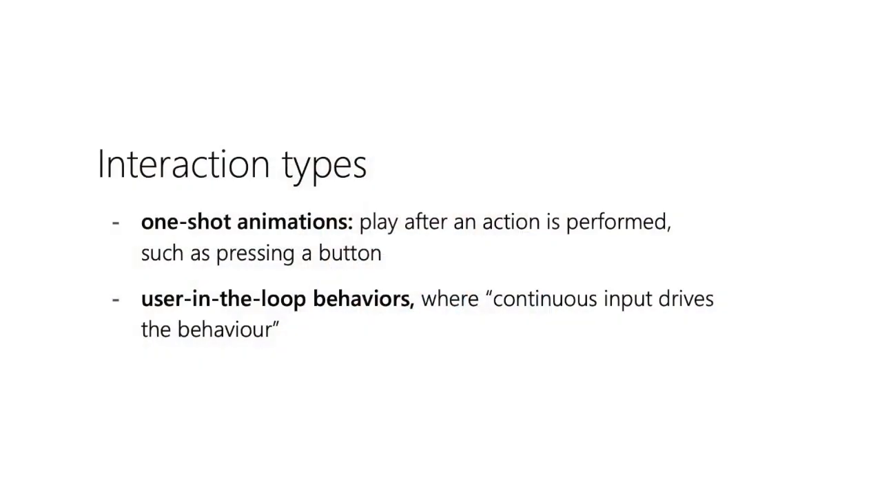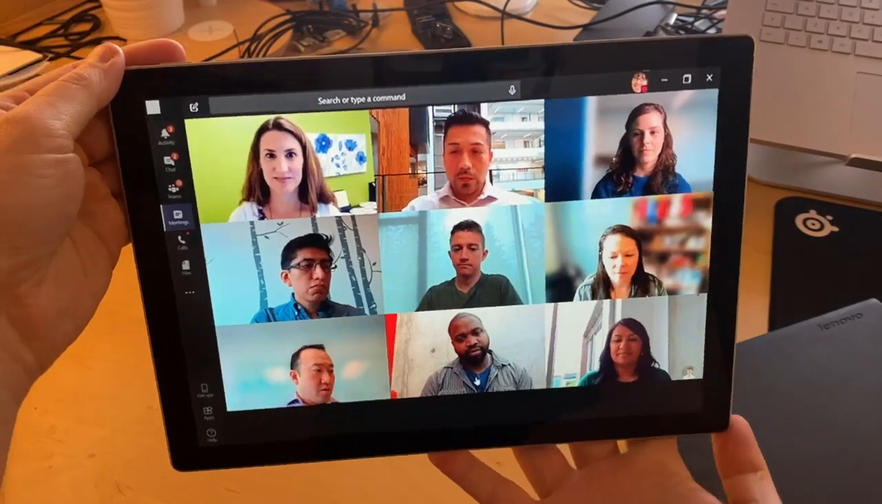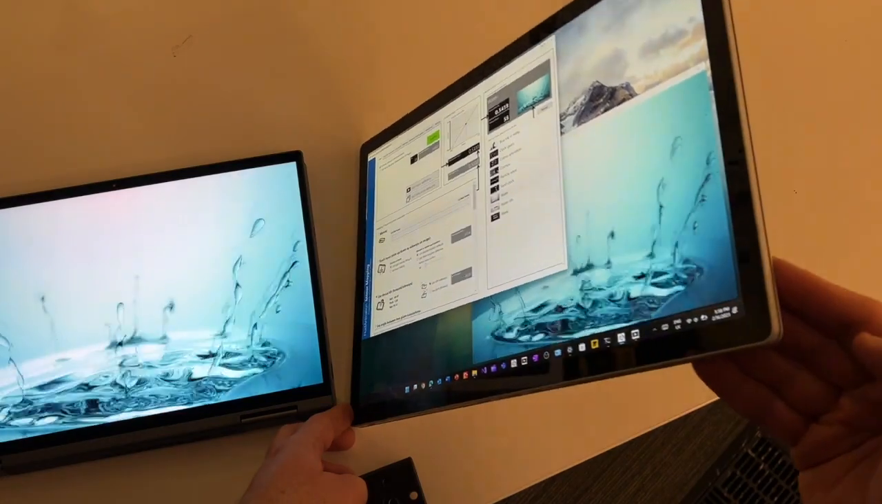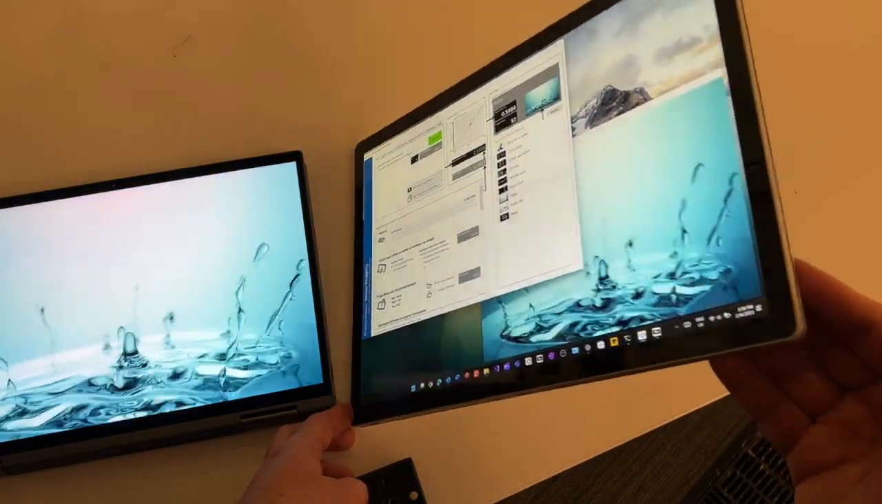Interaction types. Hartmann refers to 2 types of animation playback as a function of input. One-shot animations, which play after an action is performed, such as pressing a button, and user-in-the-loop behaviors, where continuous input drives the behavior. Escapement is not designed for one-shot animations that play once an action has taken place. Rather, the video responds while the action is happening, much like everyday life, which is analog and continuous. We feel that there remains much potential in exploring and bringing such nuances to digital experiences through continuous, analog, sensor-mediated interaction techniques.